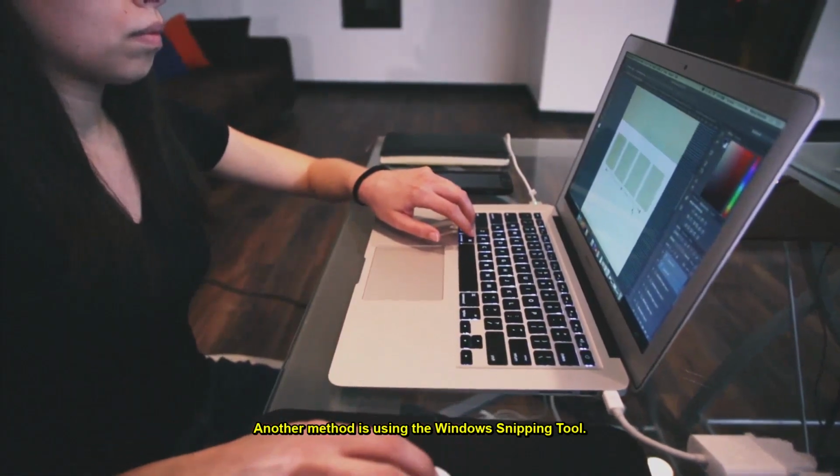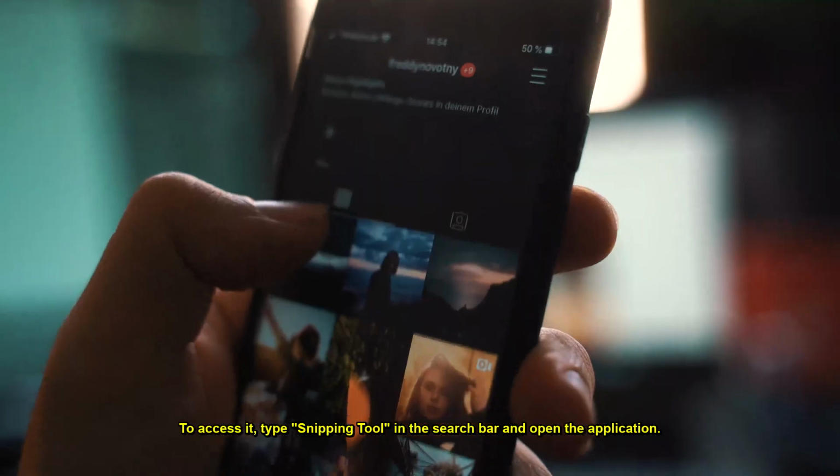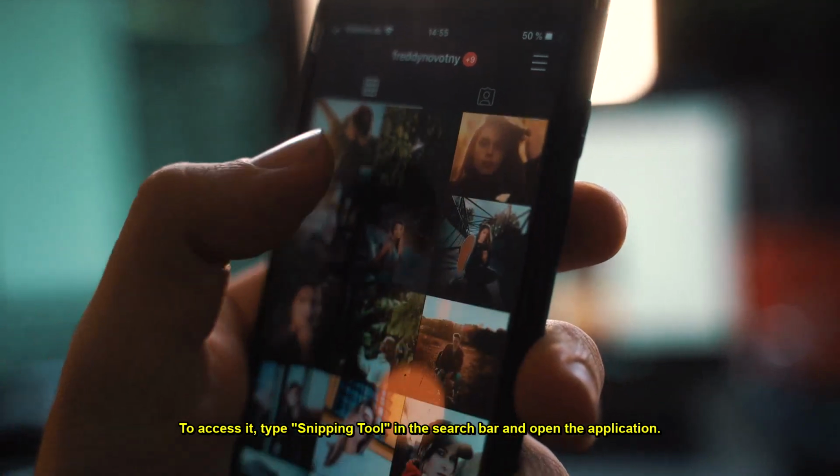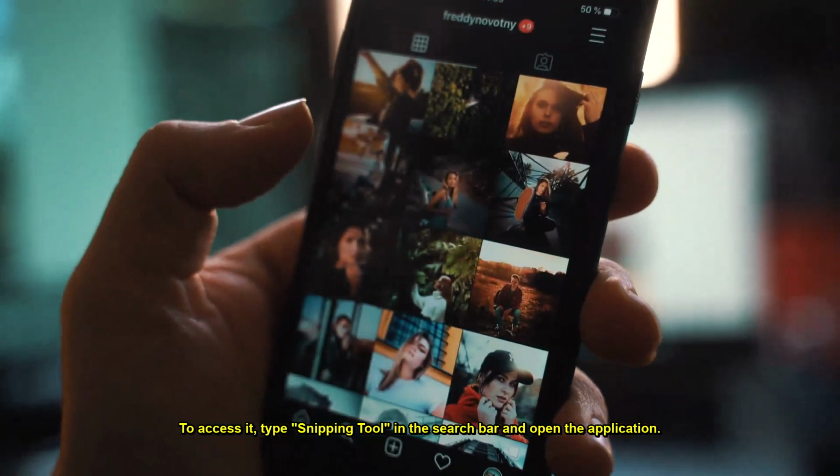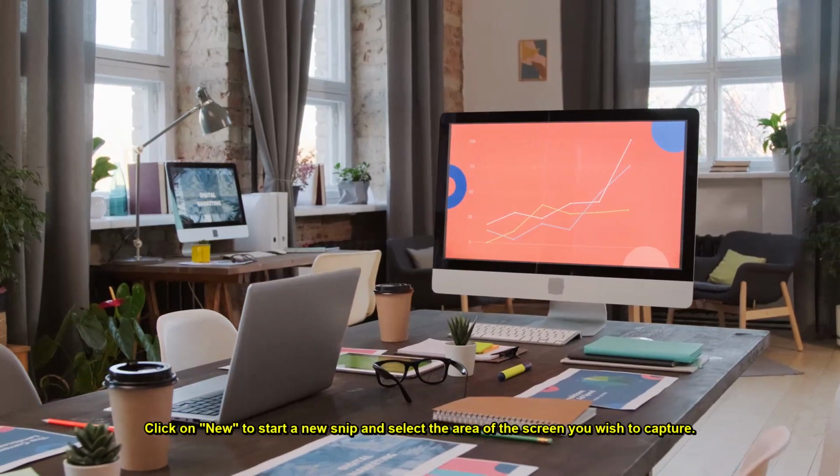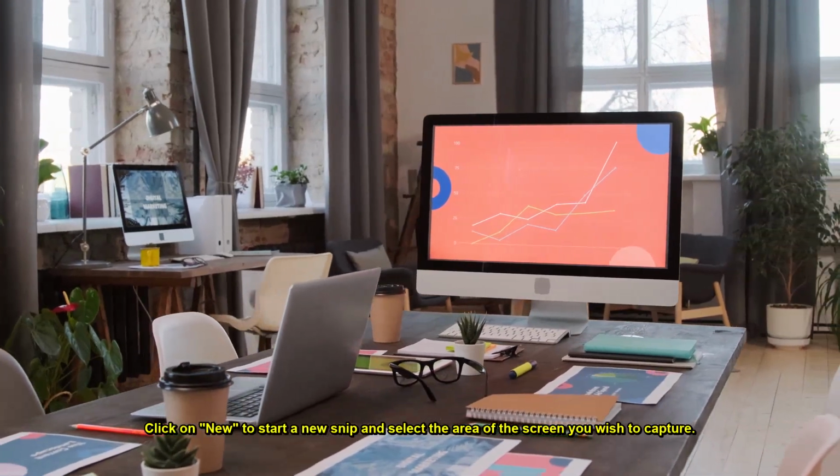Another method is using the Windows Snipping Tool. To access it, type Snipping Tool in the search bar and open the application. Click on New to start a new snip and select the area of the screen you wish to capture.